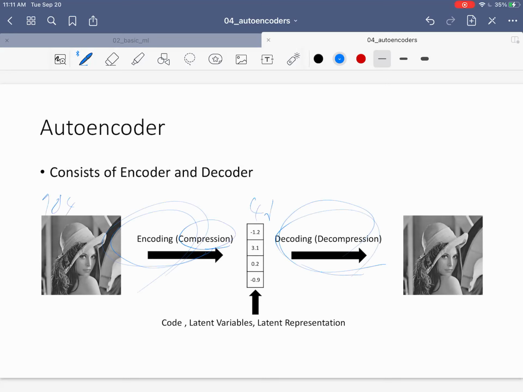This is 4 dimension. And this is 784 dimension again. So what we're doing is we're first compressing the original image into 4-dimensional space. And then using a decoder, we are restoring it back, expanding it back to the 784 dimension, the original space. The compression process is called encoding, and the decompression process is called decoding.